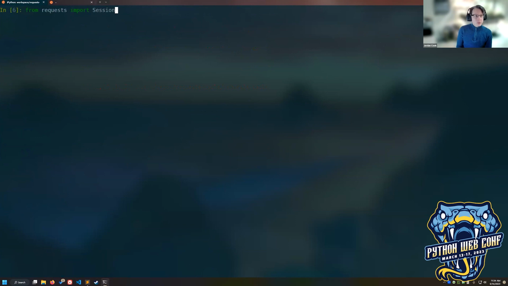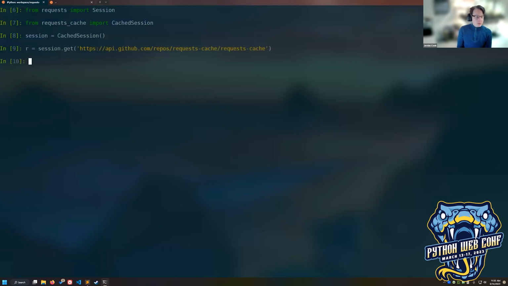Let's import Session. I'm going to focus on the requests library. If you're not familiar, requests Sessions are best practice to use instead of the one-off get and send methods. They do connection pooling and other things. Anyway, if you're familiar with sessions, Request Cache provides a drop-in replacement called CachedSession. You use this to send requests basically the same as you would with a regular requests Session. So I'm going to send that same request.